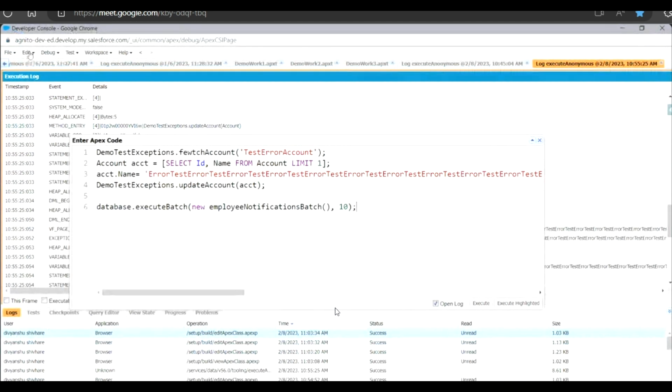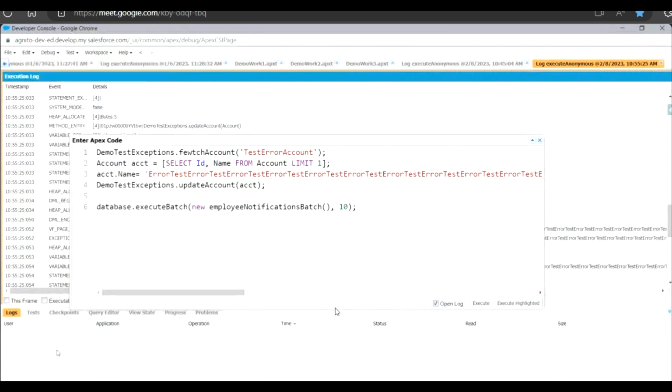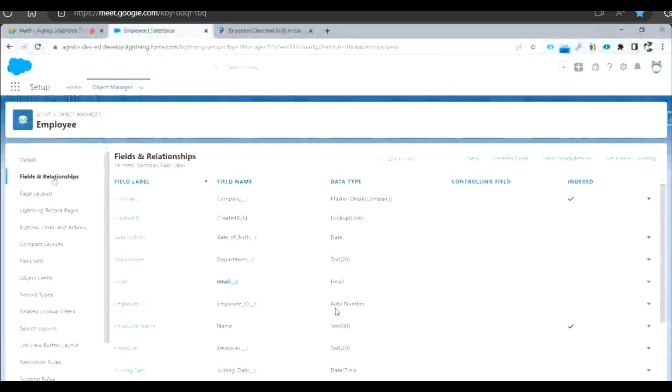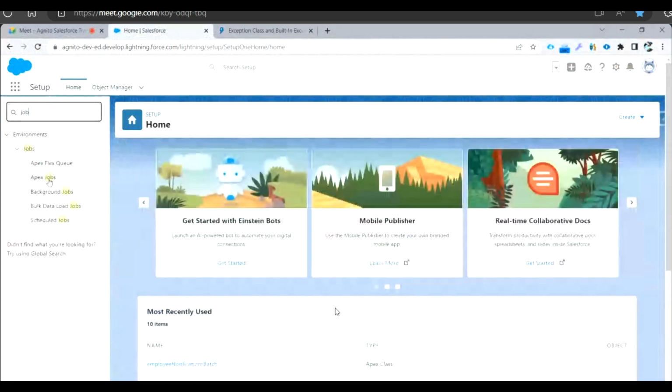Okay, let me show this one. I'm clearing all the logs here. So all the logs completed here. You can monitor these batch jobs. First, you can monitor your batch jobs using the jobs here, Apex Jobs.